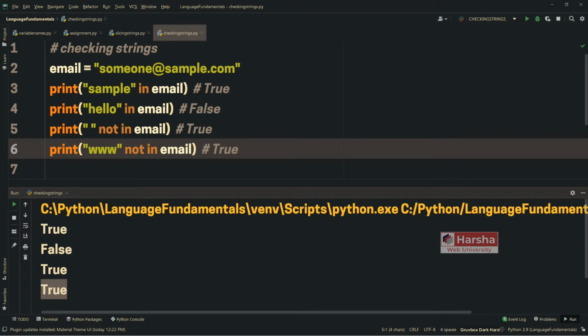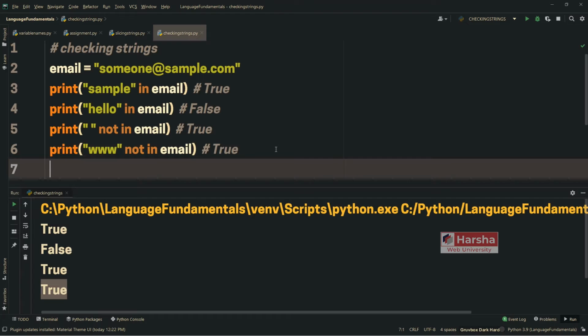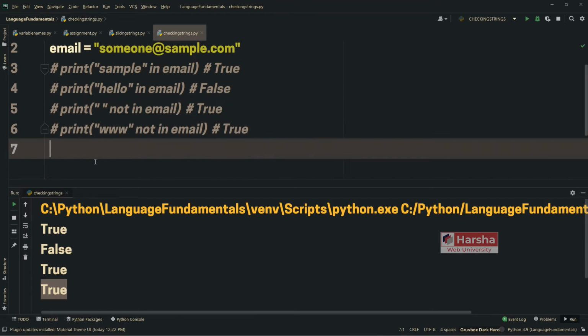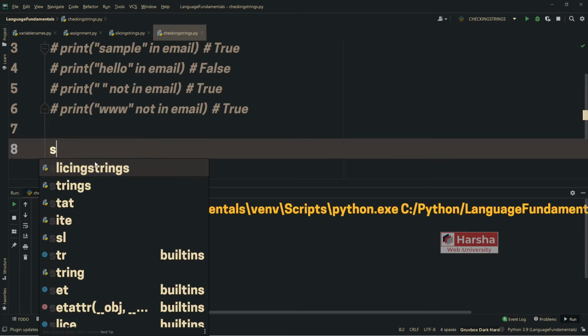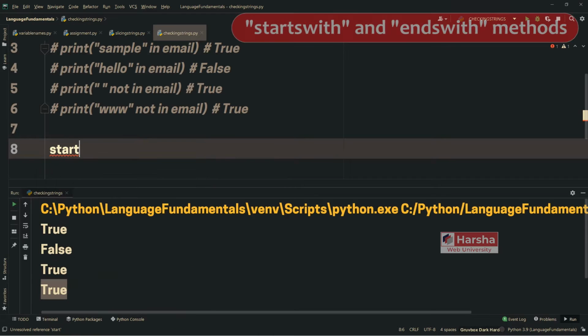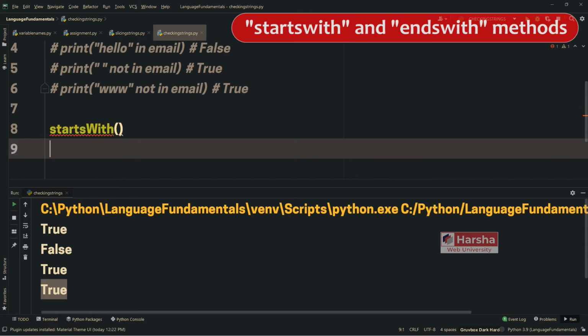We can do the same thing with methods. So we have a predefined method called startswith. So what exactly is a method? A method is a function that is associated to an object. But in Python, we have not yet discussed objects and methods. So we are going to understand the same in advanced topics.